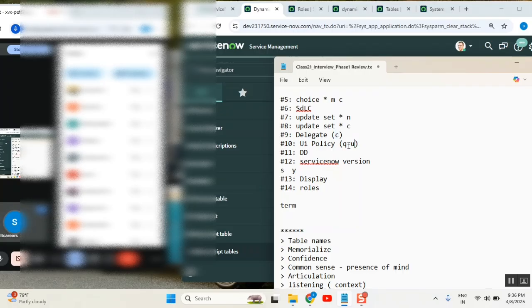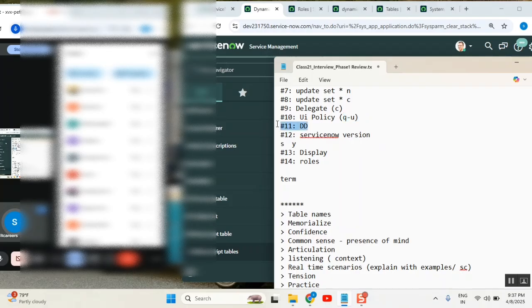Okay, in UI policy, good. Dictionary, data dictionary override: no one answered properly. One person answered properly, I think Sravani Garva. Yes, right, with 2 examples. Very good.